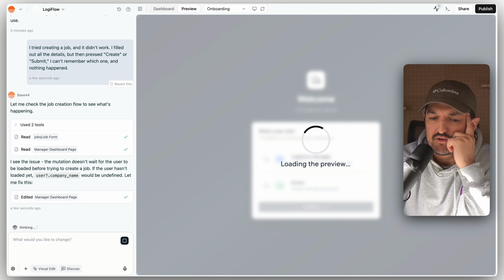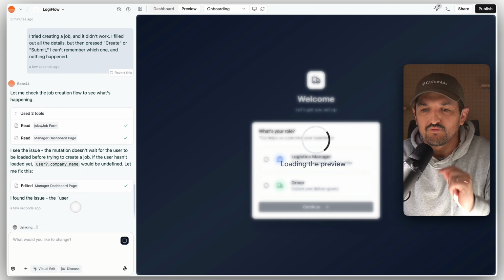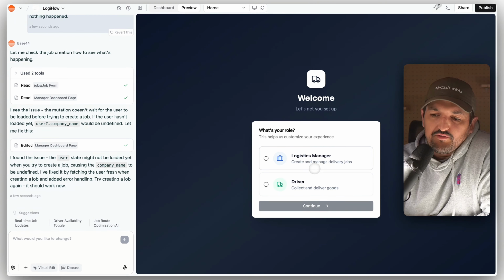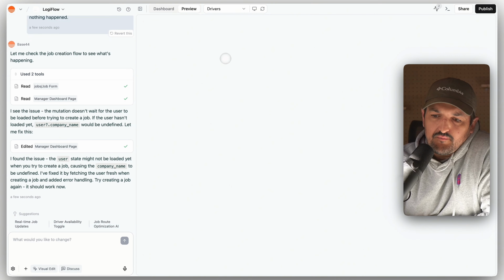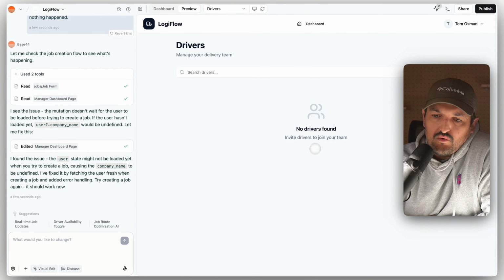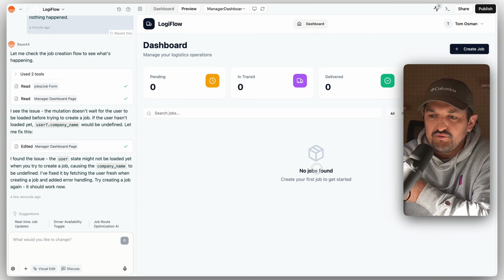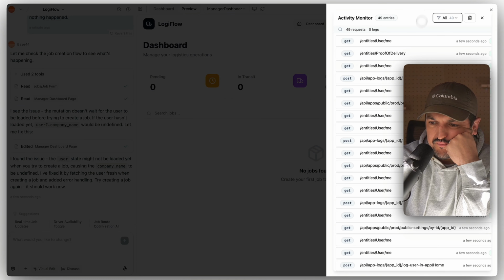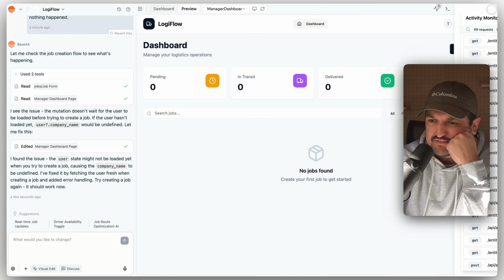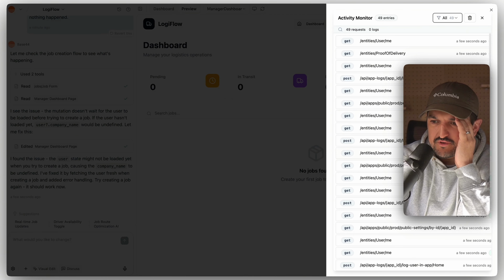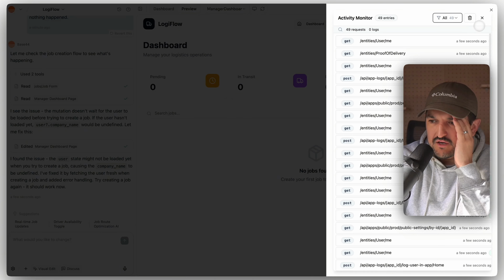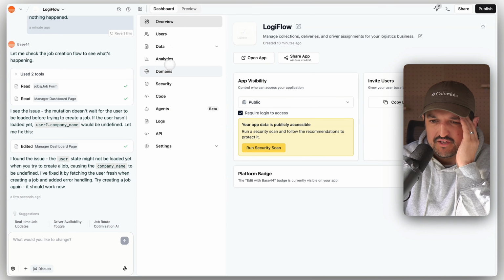Just let it preview a minute. I'm trying to change screens while it's actually building. Oh, so that is the home page. Okay, and then you can manage your delivery team. Okay, that's pretty cool. So it's done a pretty good job. We just need to figure out what's working. We've got a nice little activity monitor at the top, so you can see what calls it's making to update the database.